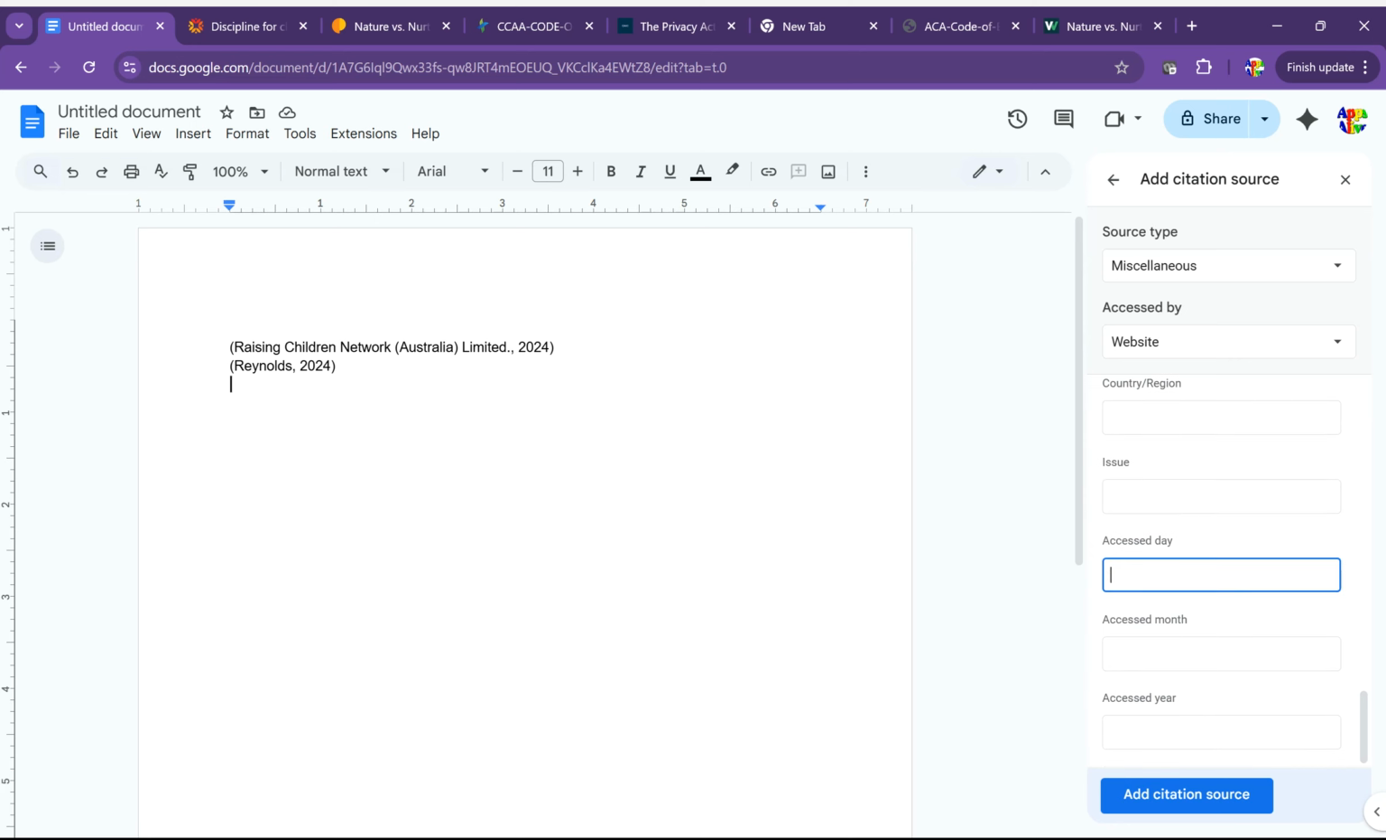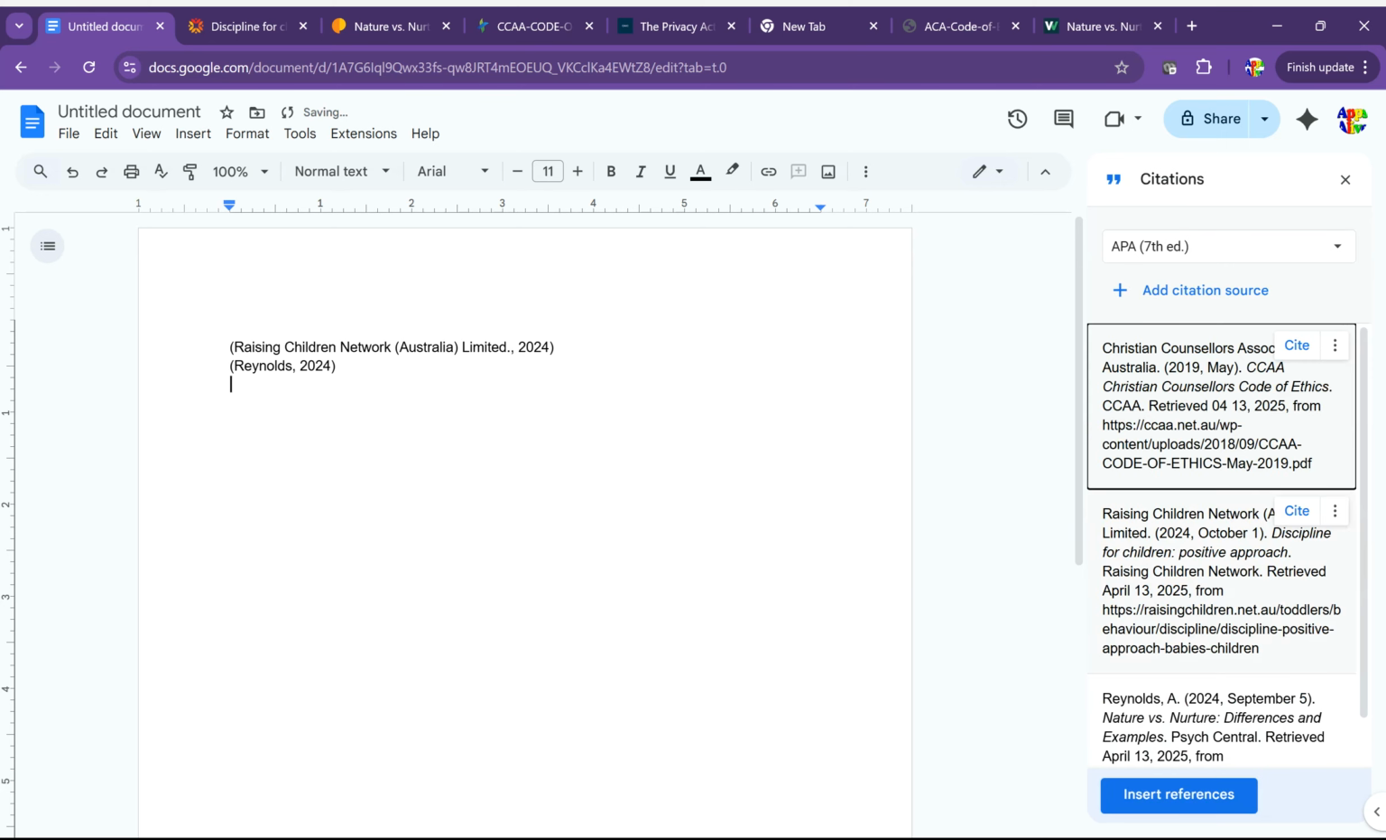And the accept date, you put down the date, so the day, the month, and the year, and that's basically it. So then you can just cite that in your document.